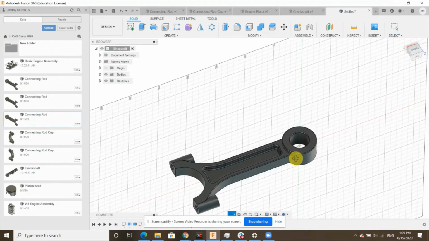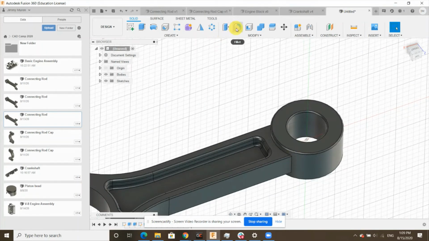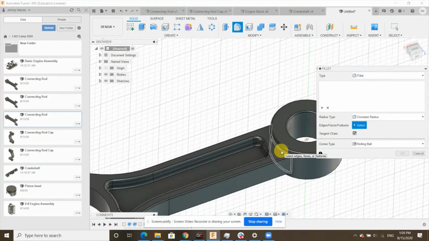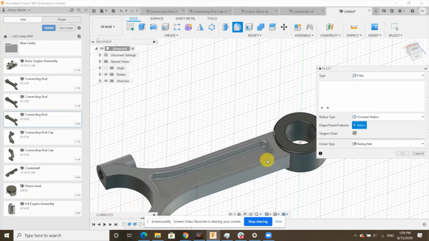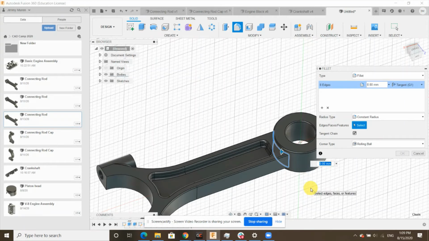And finally, one more thing we're going to fillet is this contour right here. So the connection between our rod and this cylindrical piece that will be connected to our piston head. And this is just going to be another 2 millimeter fillet.